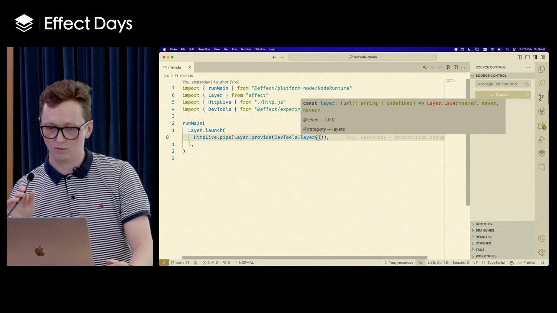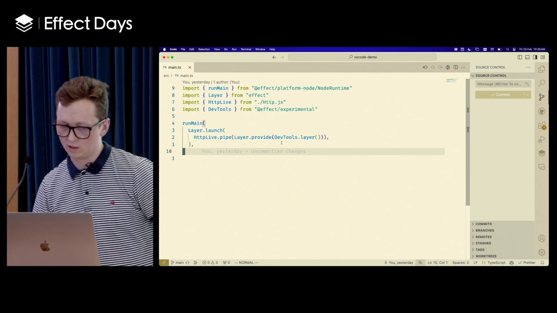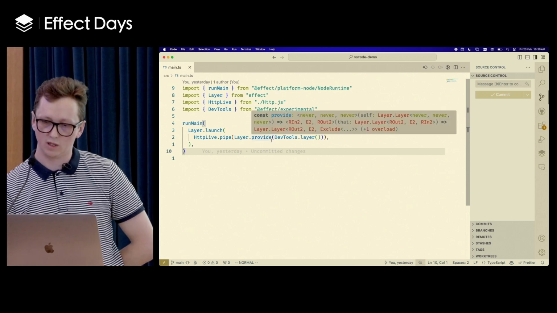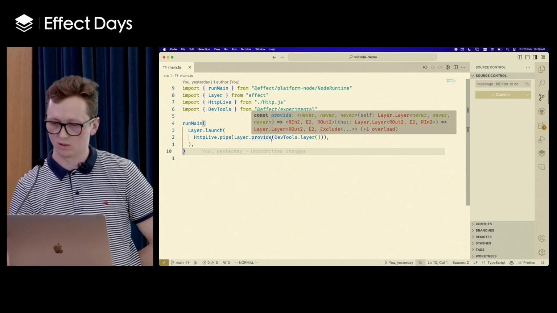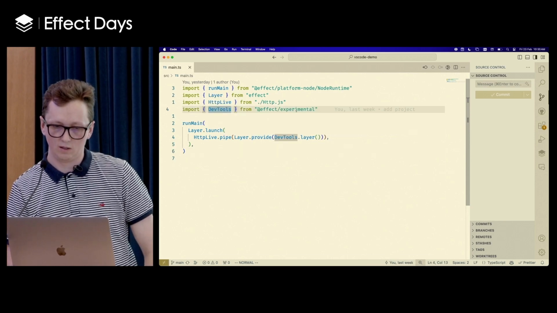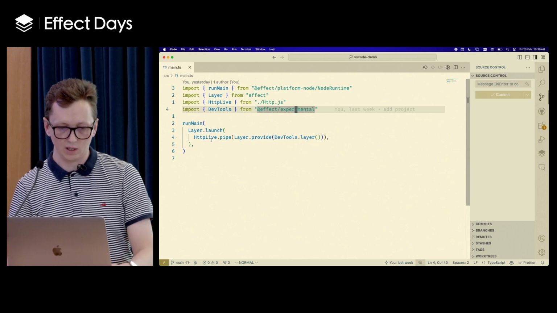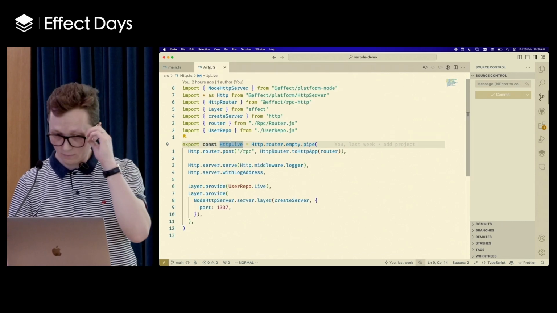Bear with us. Is we're providing this DevTools layer. And this is the only thing you need to add to start using the Effect DevTools, which is what we've called the extension. And this DevTools layer can be found in the experimental package. So I'll have a quick look at the HTTP app so you can see what it does.